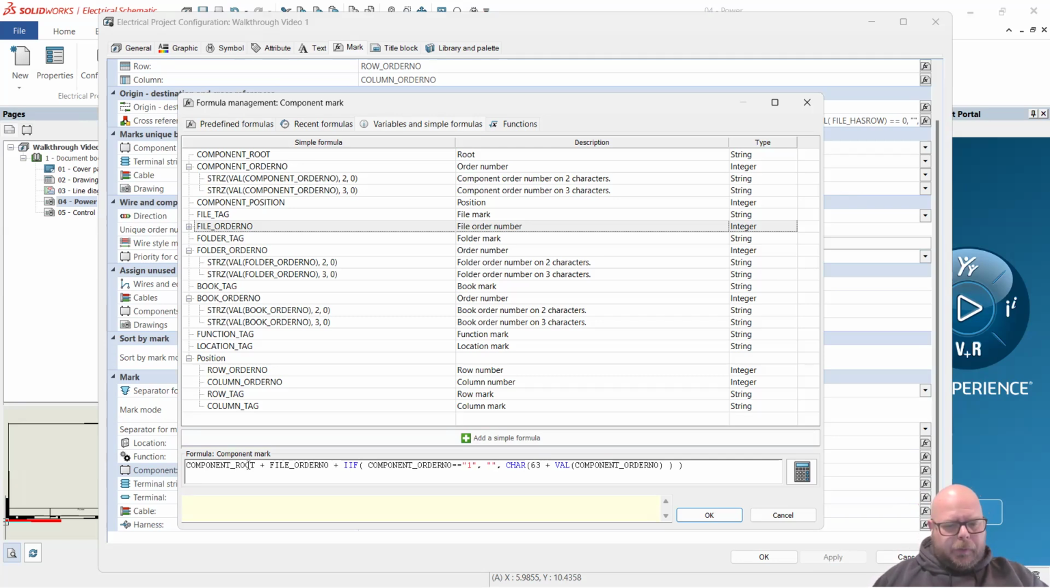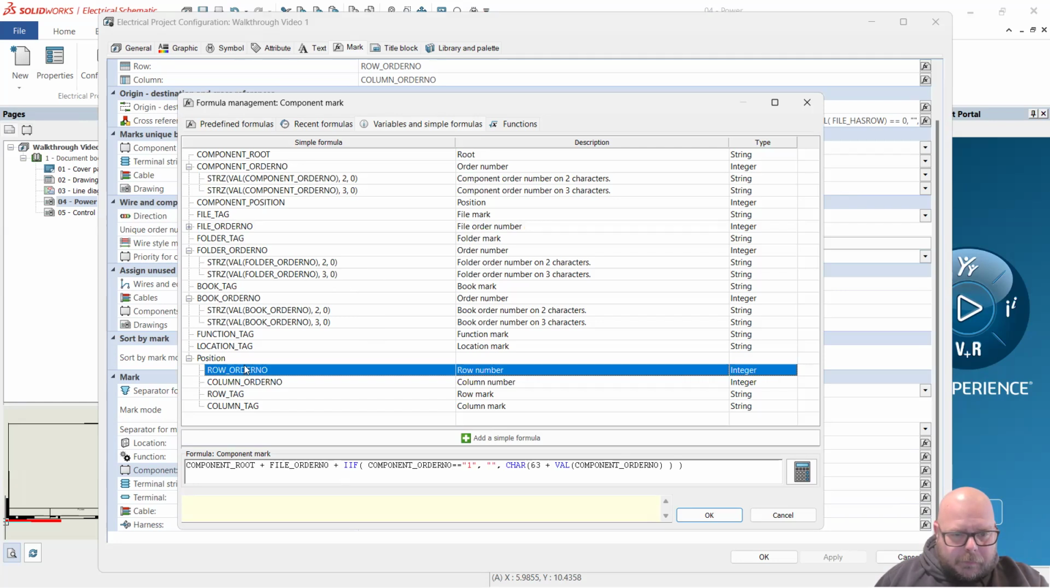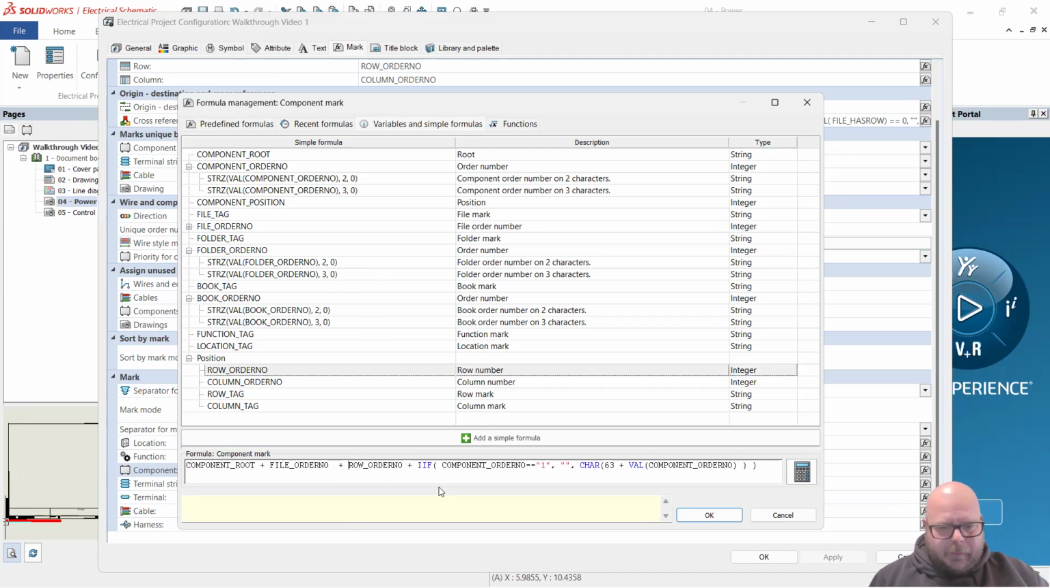Then we've got component root, so that'll be like our F. We've got our file order number, that would be the 4. Then I want the row number, but with a leading 0. So the row number does not have a leading 0, but I can always add that string Z thing. Let's get rid of a plus sign, that's one too many. If you need a reference, it's up here because it's something we could do for the book. I don't know why it's not there by default for the row. Seems like it would be a thing I'd want to do with the row more than the book.